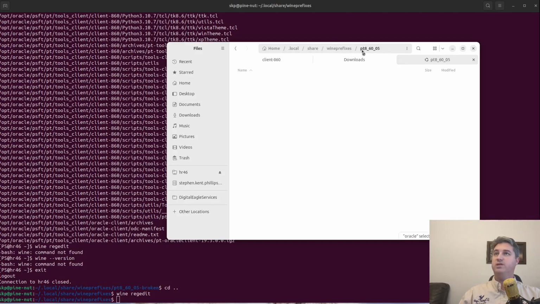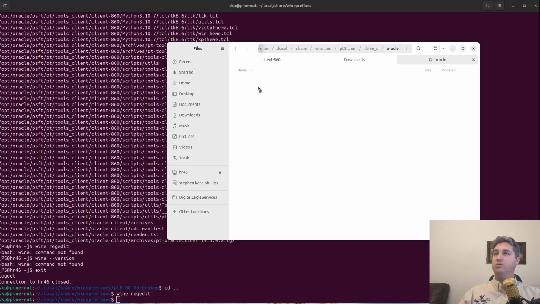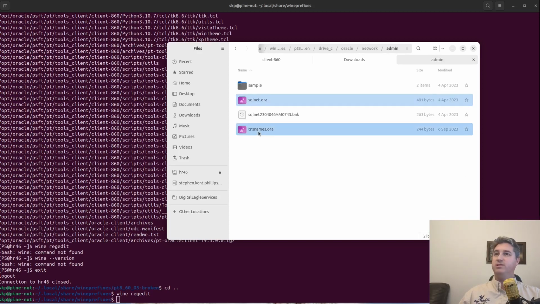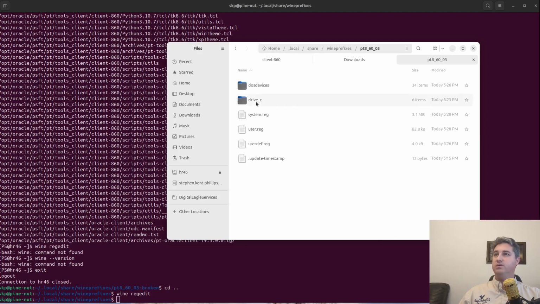The last thing I want to do before I actually try this out, so we're in drive C here. What I'd like to do is go back to my broken one, because I don't think the TNS names is broken. So Oracle network admin, sqlnet.ora and tnsnames. So Control C, and then let's go to the good one.